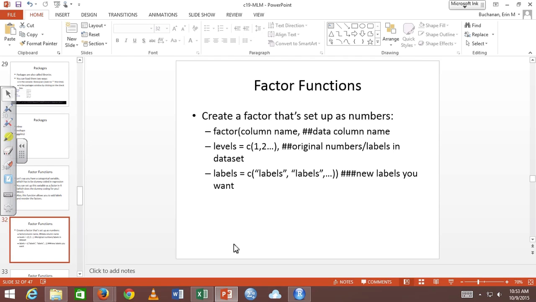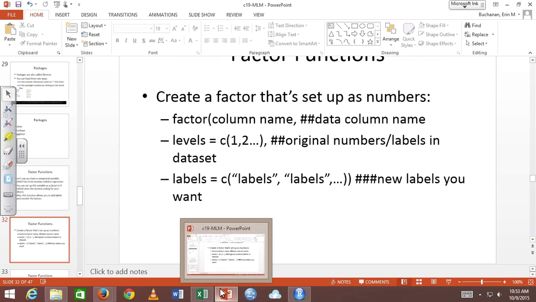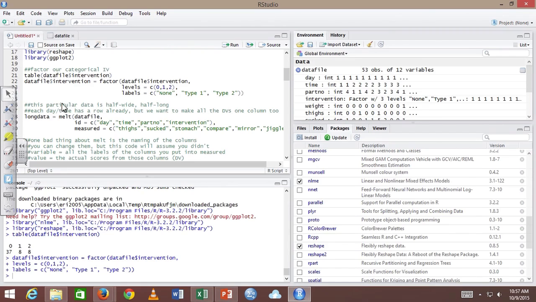So the first thing I'm going to do is show you how to set it up if it's already coming in as numbers. So that's the factor function. Without getting too crazy into what all the rules are, the factor function has to have a column name, so you can't factor a whole bunch of columns at once. You have to do them one at a time, as far as I'm aware. The levels equals, the C function just says, here's a list of things that I want to do. And those have to be whatever the numbers are in the data set. So if you have 0, 1, 2, it has to be 0, 1, 2, or it will wipe them out.